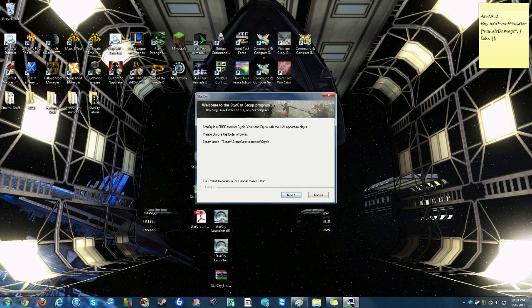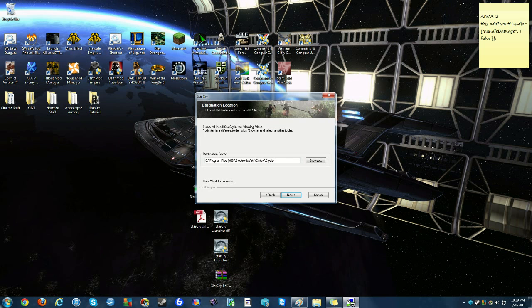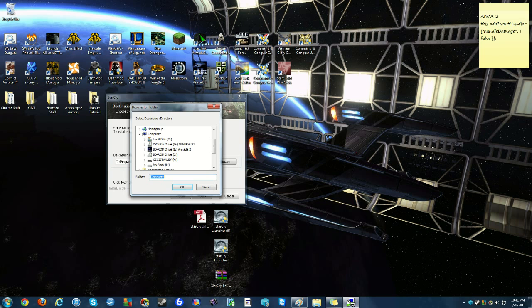Now here, you're just going to hit next. And then here's an agreement. You can read it if you really want to. You're going to hit agree. Now here, for Steam users, stuff gets weird because that destination is meant for non-Steam users, so we have to change it. Hit browse, and there you go. You're going to get something that looks like that.